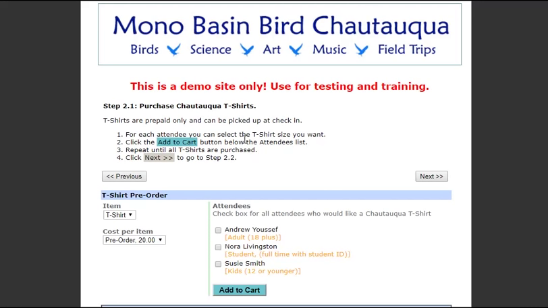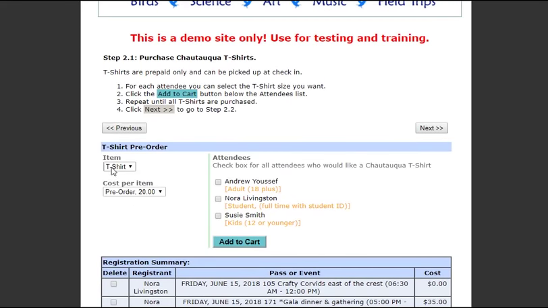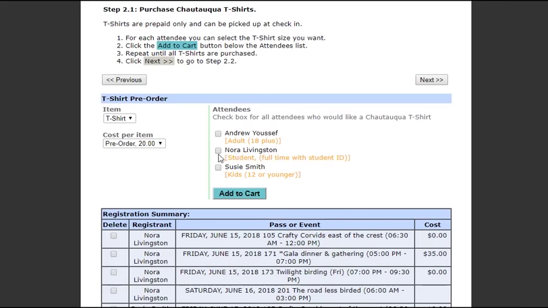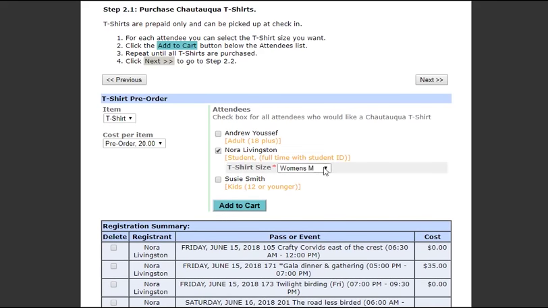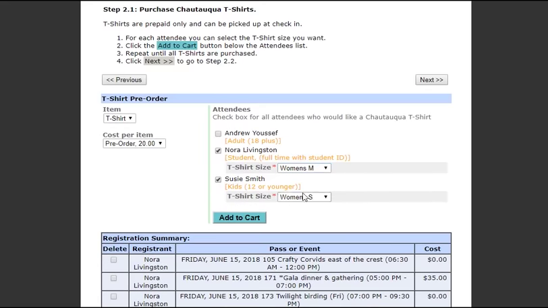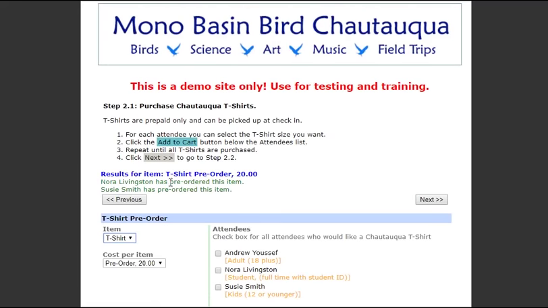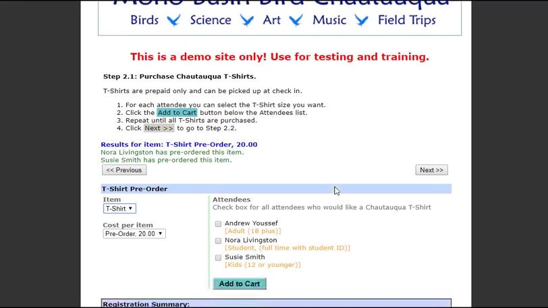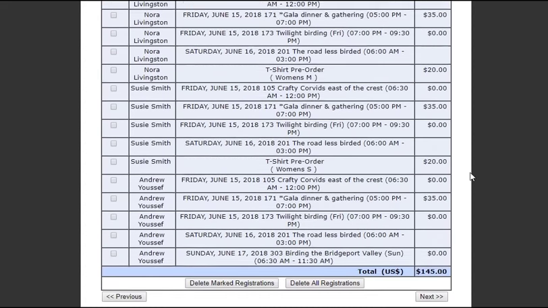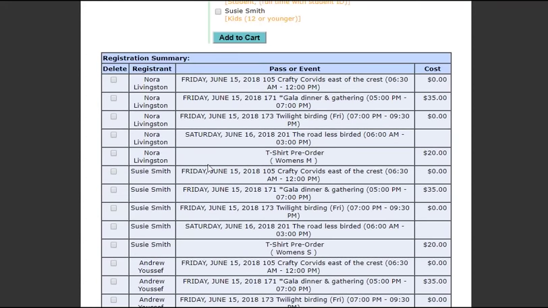So what you will do is you'll go down, so the item is here and the cost is here, and let's say just Susie and I want t-shirts. So I can select my name. It will then give me a size possibilities, and so I'm going to want a women's medium. We'll click on Susie, and she wants a women's small, and click add to cart. So you can see here that both Susie and I have pre-ordered this t-shirt. And it is reflected in our registration summary.